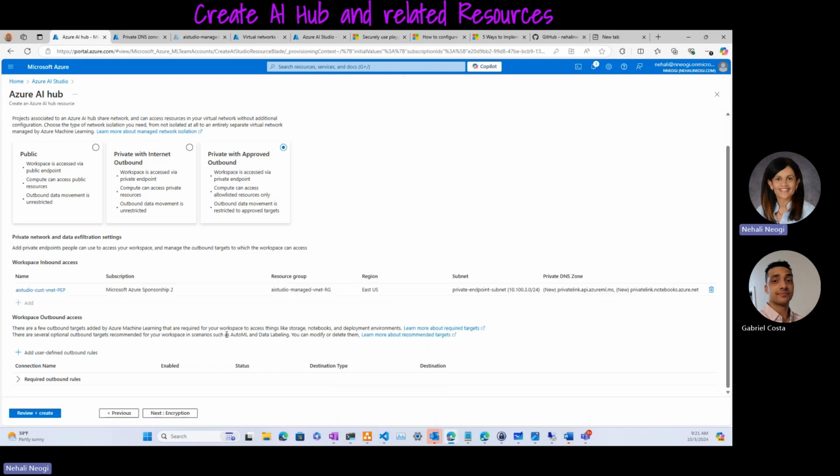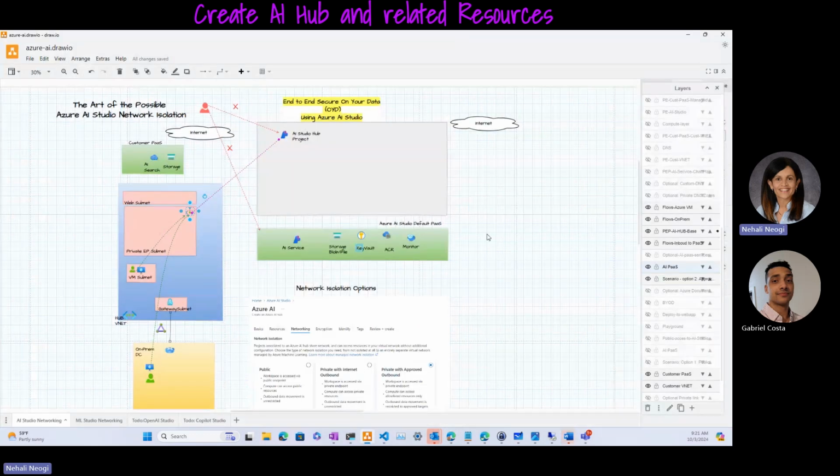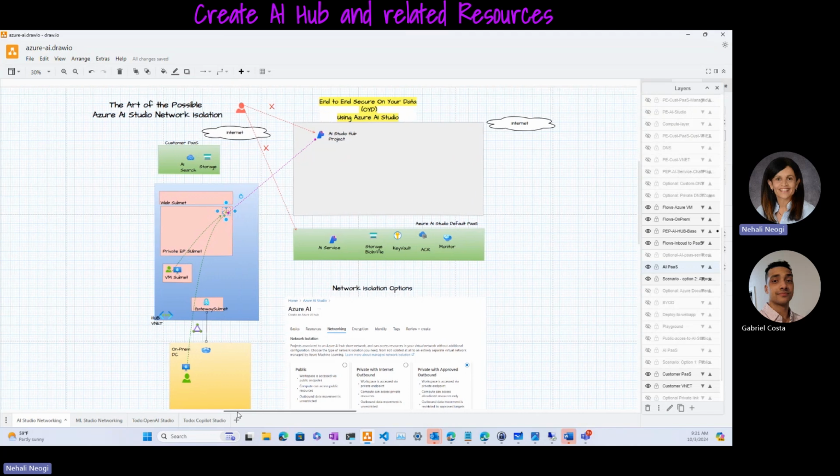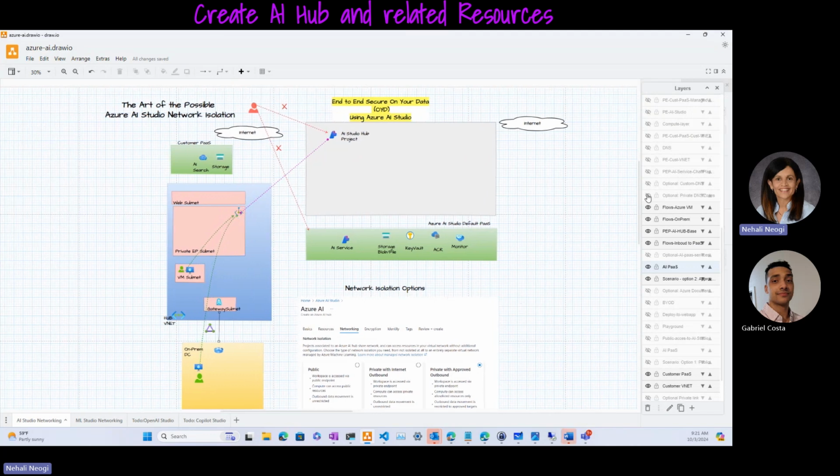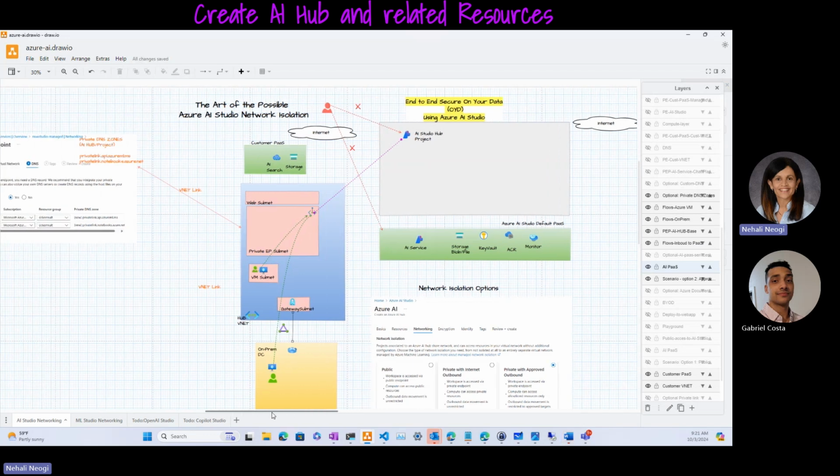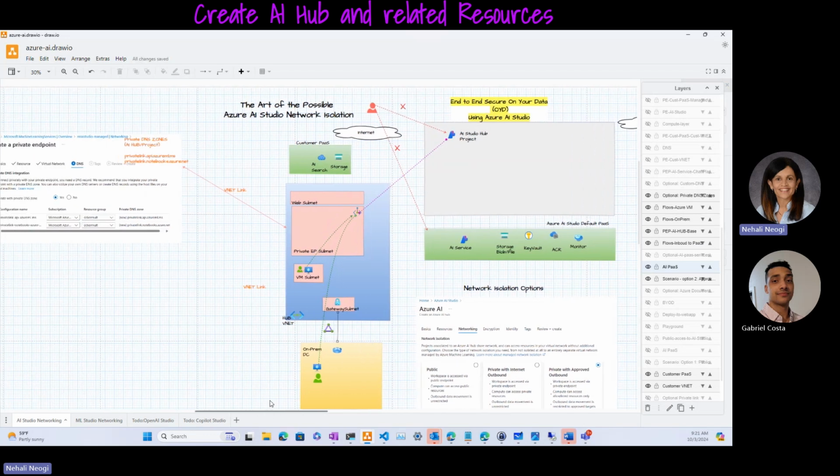So jumping back to the portal, just to Draw.io, just for completeness, Gabe, you want to talk a little bit more about this key step? We see a lot of confusion about this part. So maybe it is a good time to talk about private DNS zones and how it works. Yeah, of course.